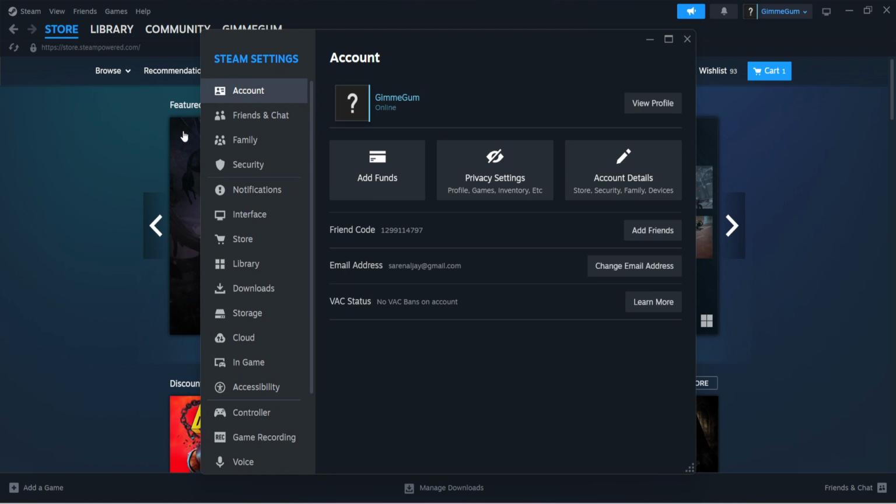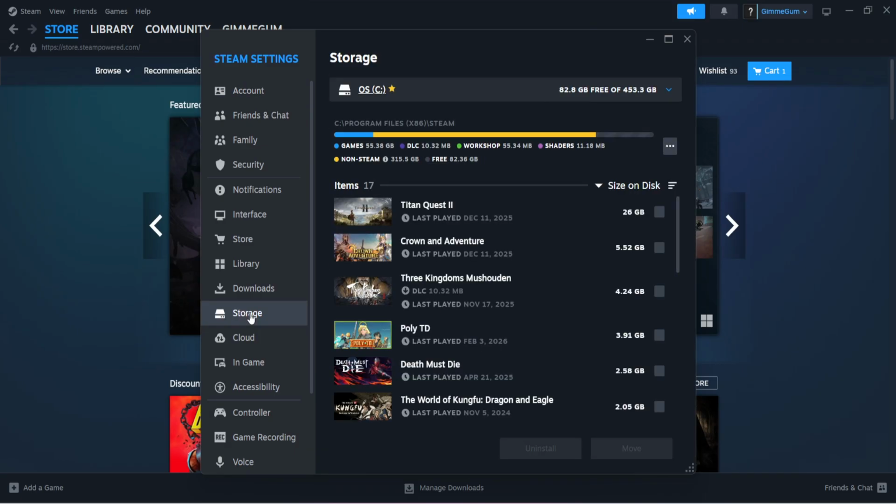Inside Settings, look to the left-hand sidebar and click Storage. Storage is where Steam lists the drives it manages and every game installed on them. You'll see the game names, their install locations, and how much space each one is using. It's a great overview if you're trying to clean up your library or make room for something new.